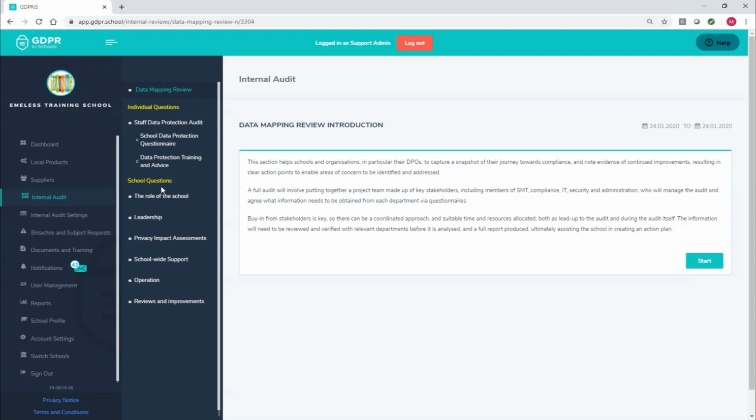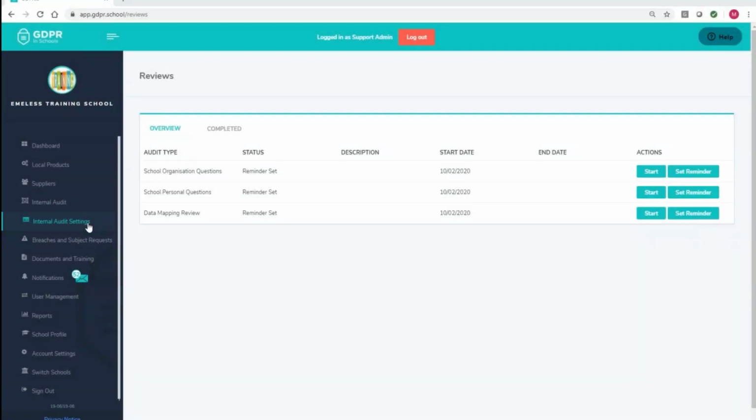Now, this part of your portal is actually locked, and so to unlock it, we click on the internal audit settings. In the overview, the first thing you can see is that you don't have to have all 3 parts of the internal audit running concurrently. So, for example, you may wish to have the personal questions set to be completed in September as part of Inset, but you may not wish to review your policies and procedures, which come under this part of the audit, until maybe January. And the whole point of this system is that you can pick and choose and make decisions that work best for your school or your MAT.